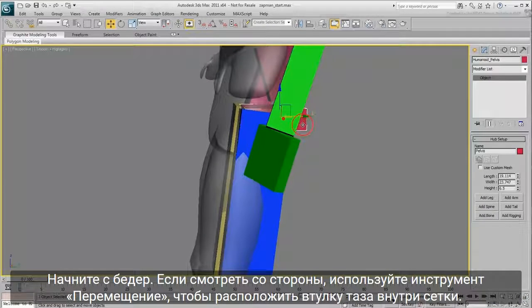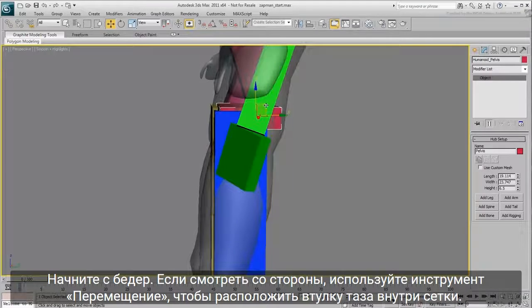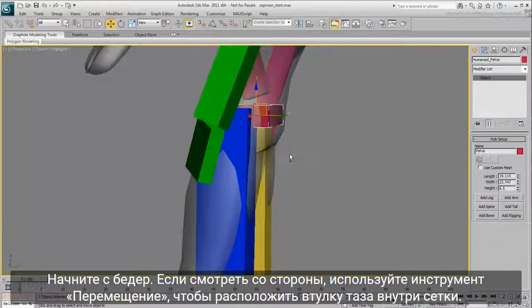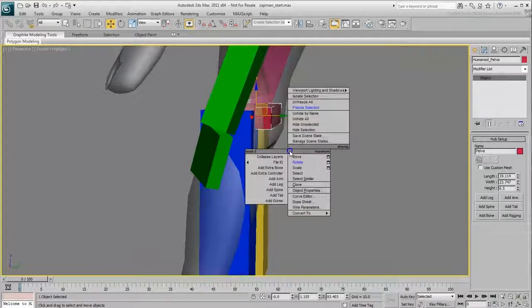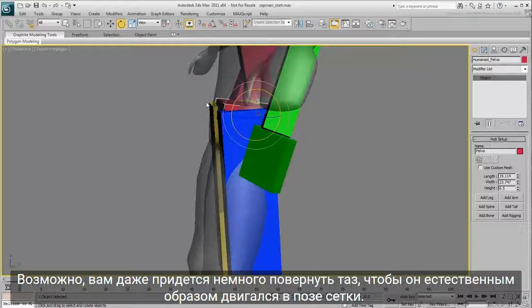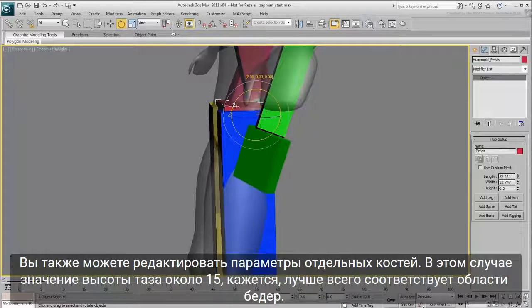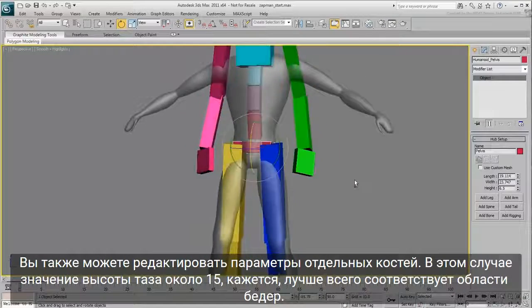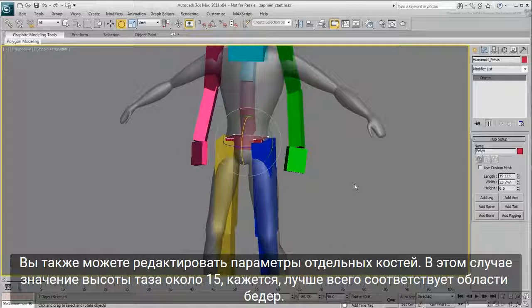Start with the hips. Viewed from the side, use the Move tool to position the pelvis hub inside the mesh. You may even need to rotate the pelvis a bit so that it flows naturally with the mesh pose. You can also edit the parameters of individual bones. In this case, a pelvis height value of about 15 seems to fit the hips area better.